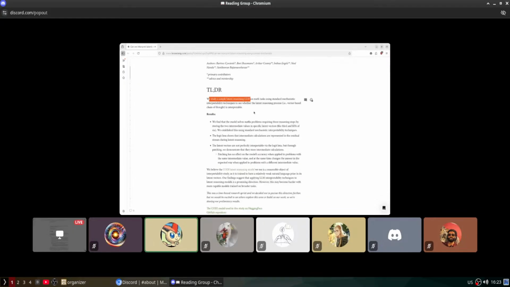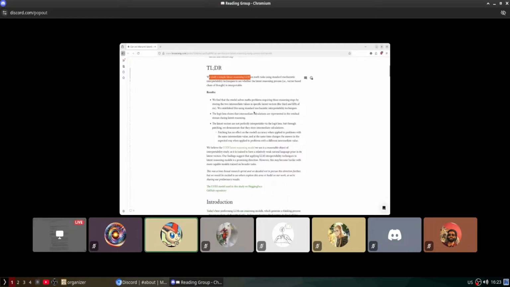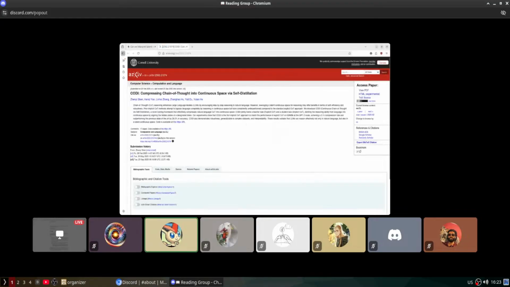We study a simple latent reasoning on math tasks using standard mechanistic interpretability techniques. Okay, so they are using this CODI, compression into continuous space instead of discretization. I don't know, I haven't even seen this paper, so I'm not sure how this CODI thing works. Maybe Relber knows and can explain it. Yes, if you look at the post, they explain it a little better.